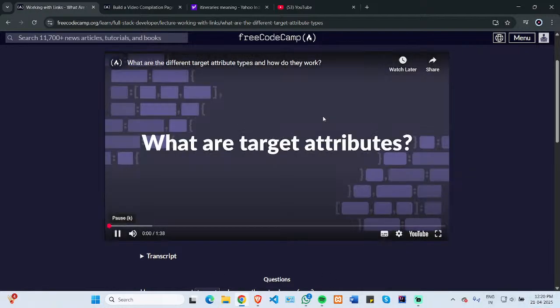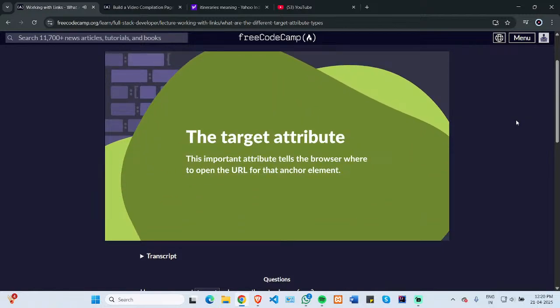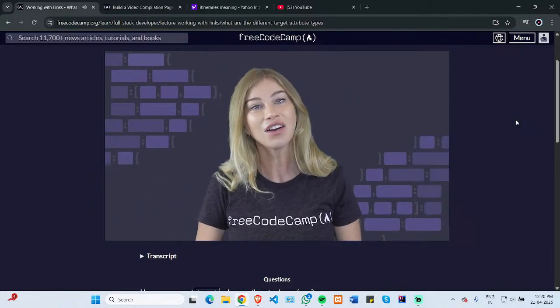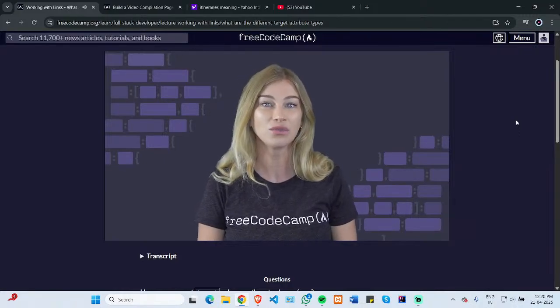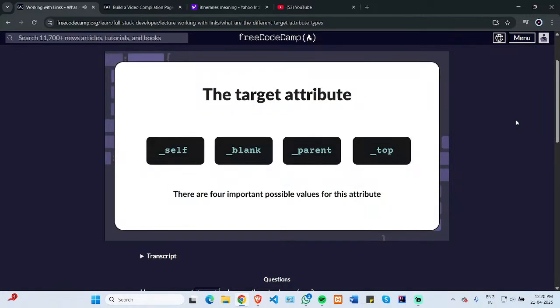Okay, let's go. What are the different target attribute types and how do they work? You may have seen the target attribute on anchor elements or links. This important attribute tells the browser where to open the URL for the anchor element. There are 4 important possible values for this attribute. Note that each value is preceded by an underscore.